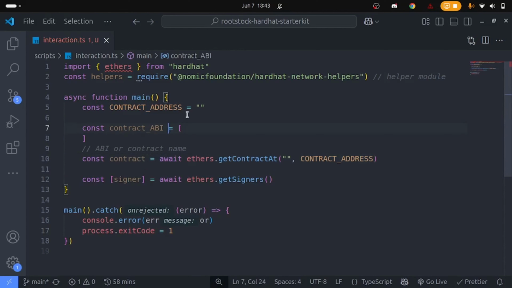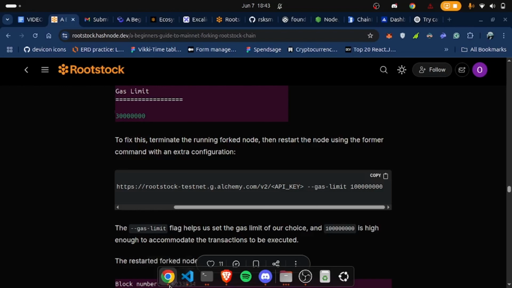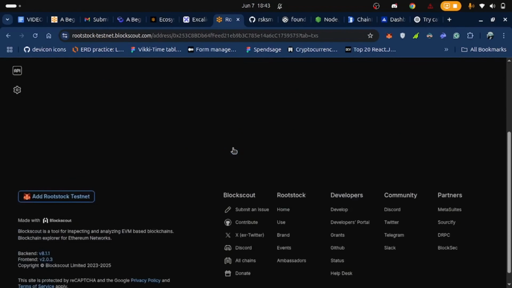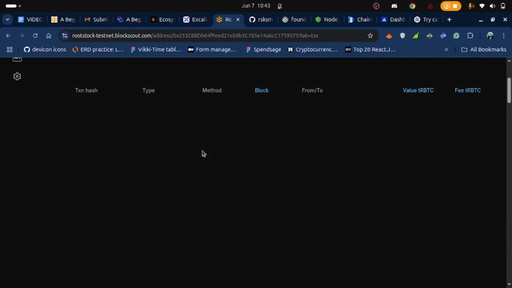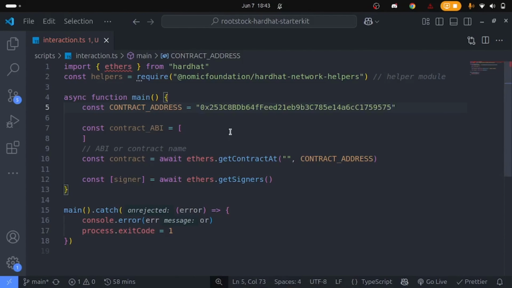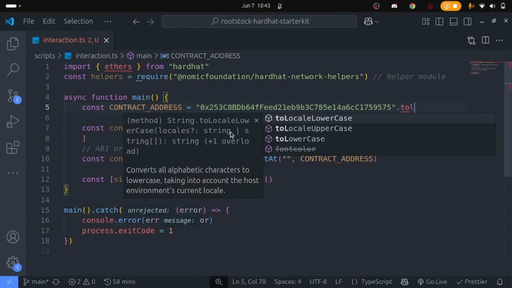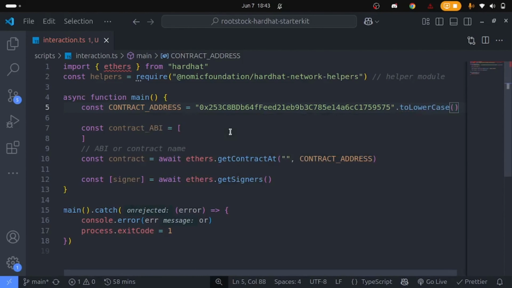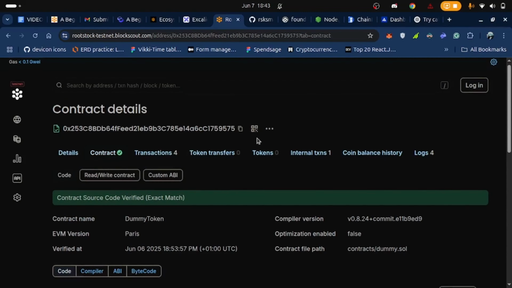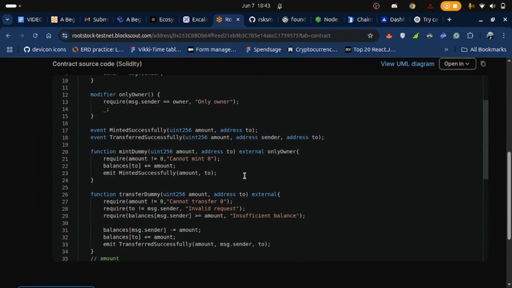Now, for the contract address, I'm going to select a smart contract on the Rootstock testnet, and this is the smart contract. I think it has some basic transactions. There are some transactions that have been run already. So I'll just select this and paste it here. And we're going to leave it in lowercase to avoid checksum problems. Okay, so let's look at the contract. It's very basic, right?